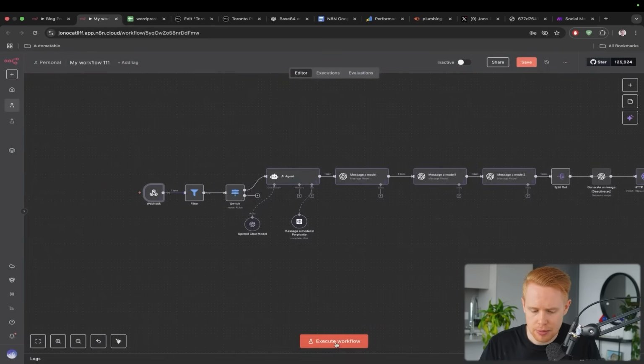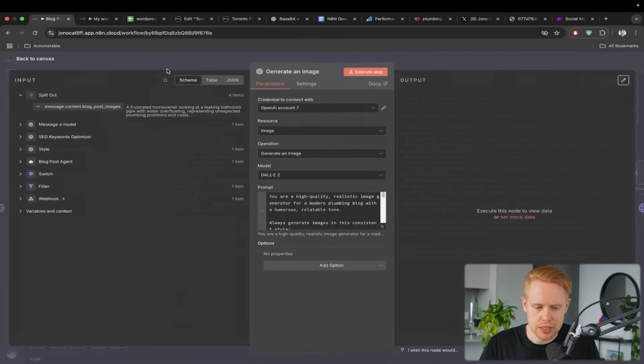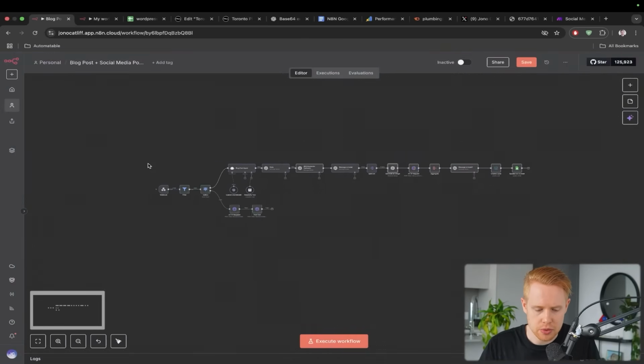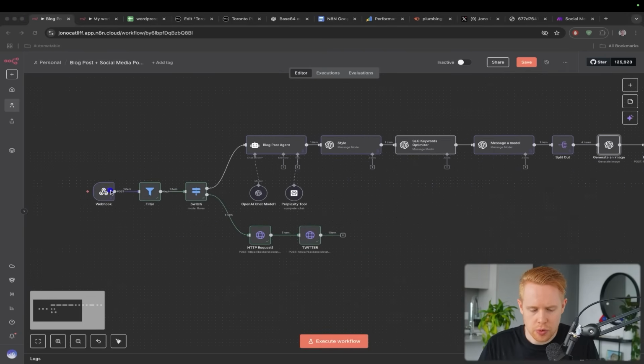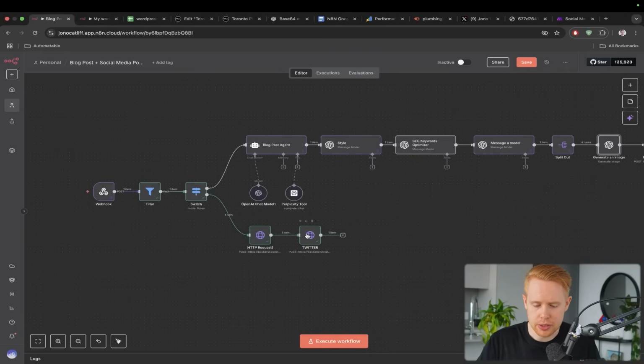And now this time, what's going to happen is when we execute it, it's going to go down the next path over here, which is to generate those social media posts, okay? And so there's two ways that we can go about doing this when we're publishing on social media.